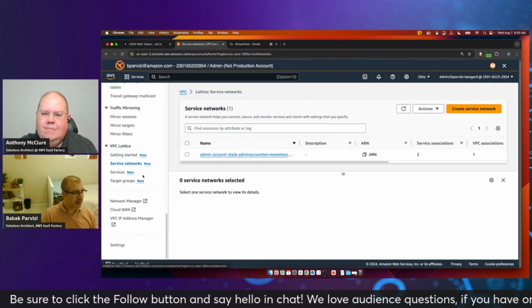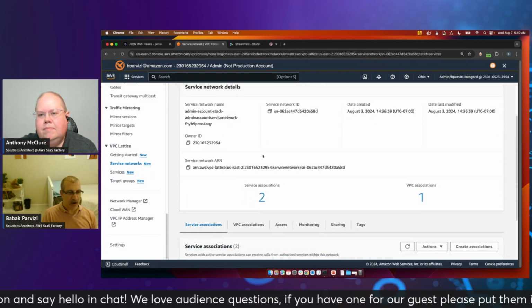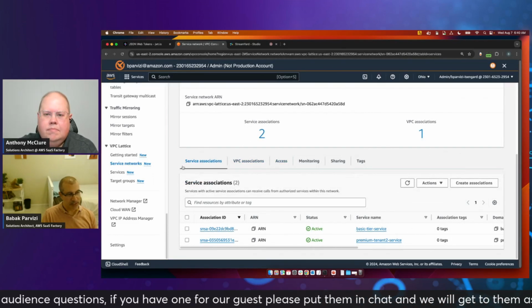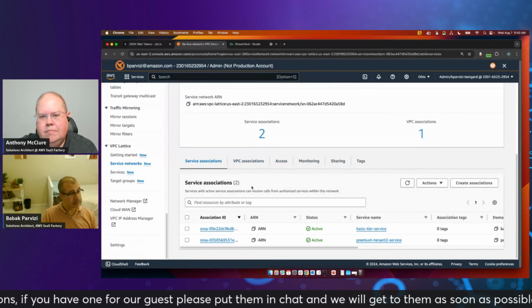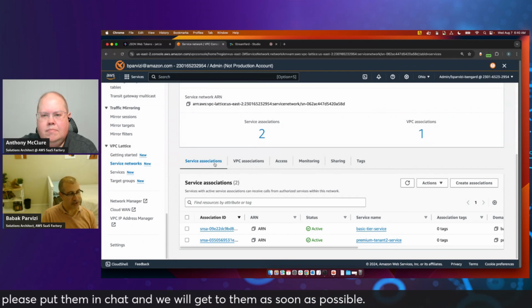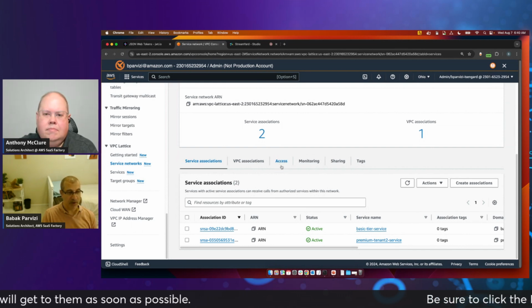Okay, so let me click on my service network. There it is right there. Now, all we want to do here is inspect a couple simple things. We said earlier that our service network does two main things. We've got our service associations and our VPC associations. And also, we can apply coarse-grained policies there.